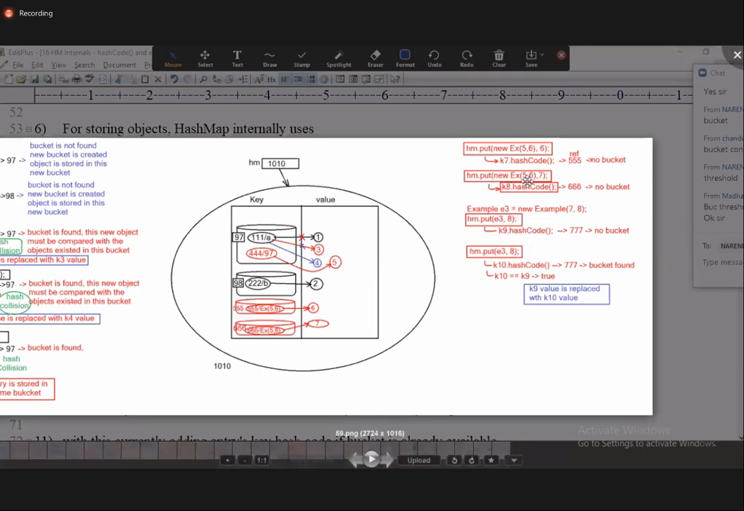Then another new Example with the same content I am trying to store. K8.hashCode, not overridden, hash code number is 666. Then no bucket is found, again one is created. If I pass hm.put(E3), now K9.hashCode is 777, and the 777 bucket is not there, so a new bucket is created.